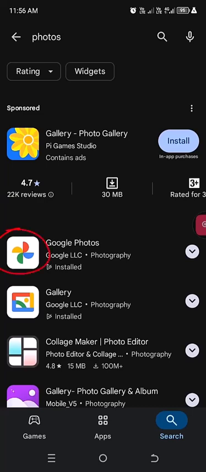Now can you see it here? This Google Photos. Make sure you have this Photos, this one that looks like a fan. Can you see it? So that is what you need. In my own system, I have already downloaded it. It is already on my phone.